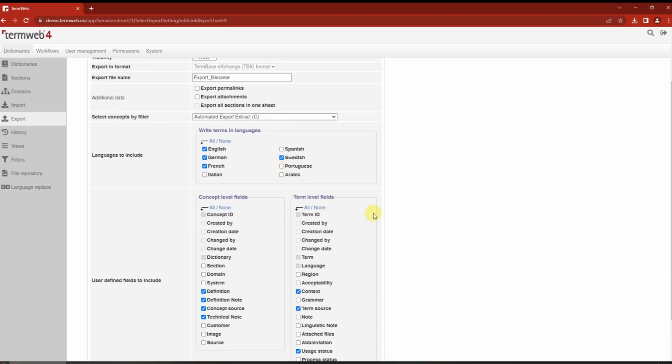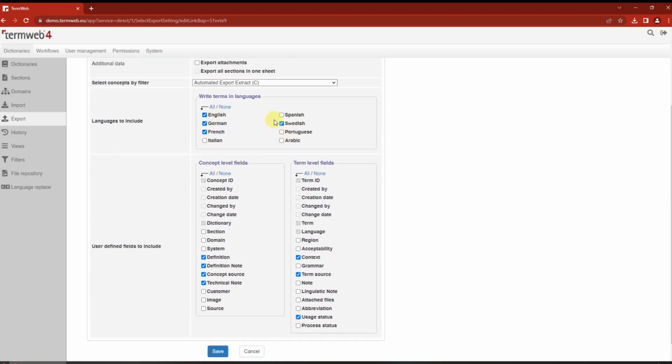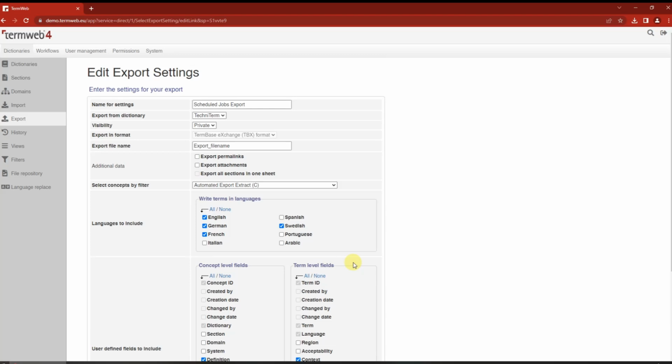Now there is some customization based off of the file type that you use. In this case, I am using TBX, and I've selected 4 languages that I want included in this, as well as a number of concept and term level fields. If you switch and use some other file type like Excel, you're free to do so and select other fields to include.